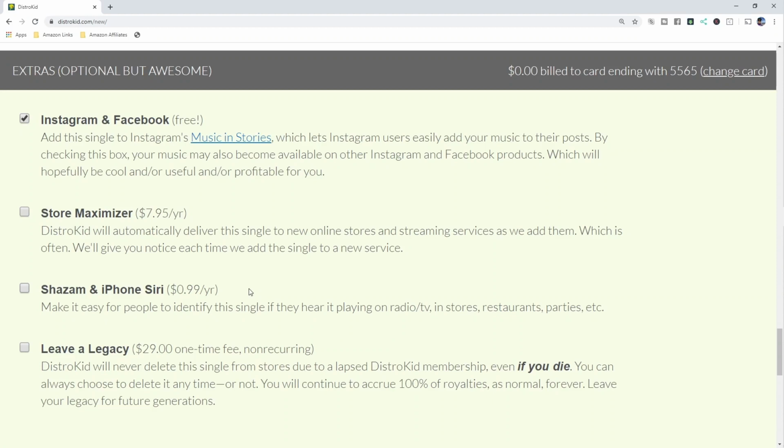Next up is Shazam and iPhone Siri. So this means that people can identify your single if they're hearing it being played on radio, TV, in stores, restaurants, parties, etc. I'm actually going to add this. I haven't used this on previous ones. I want to test it out. I want to add this one to Shazam and iPhone Siri, so I've selected that option.